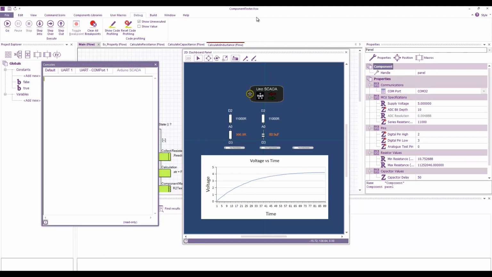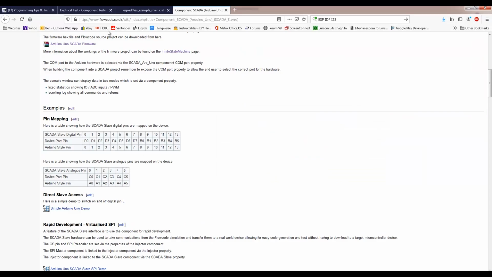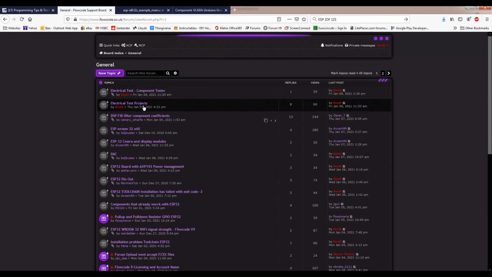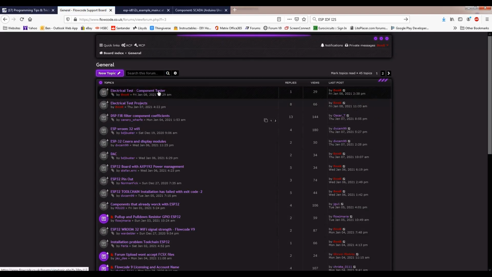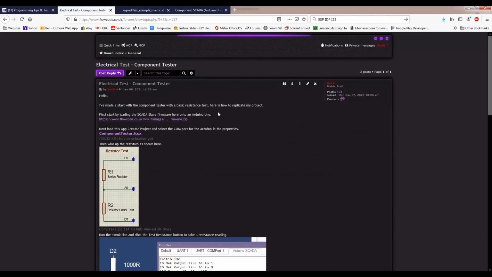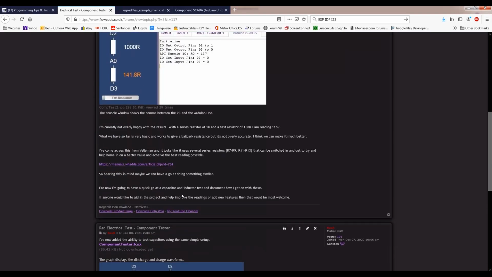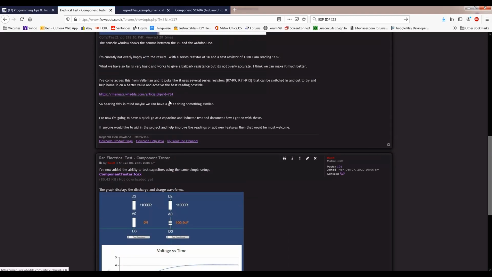So I have my component test project. Now I've been discussing this on our forums, so that's flowcode.co.uk/forums. Let's have a quick look. Under general, I have an electrical test component tester section category. Here I've published the SCADA slave firmware link and also my app creator project, as well as a little hookup schematic, and then basically gone through how I'm getting on and maybe ways that we could improve this in the future.